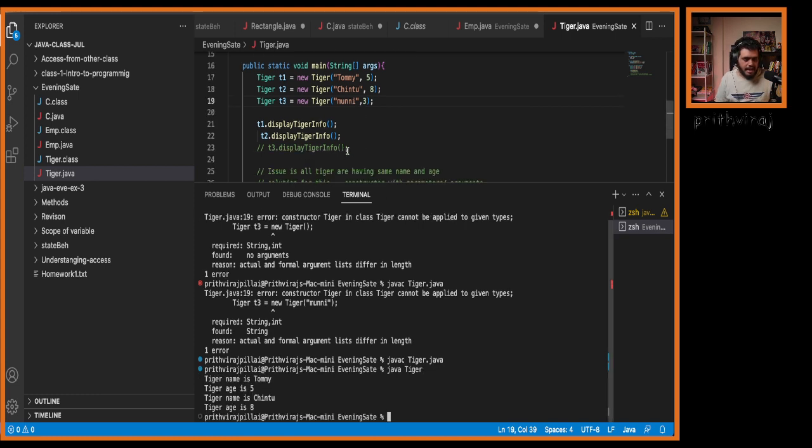Yeah, but have you printed T3? Have you displayed T3's info? No. Save it. And now, if I run it, what will happen?